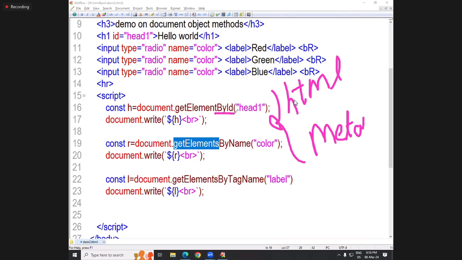The first method helps to get the object by using the ID attribute. The second method helps to get the object by using the name attribute. The third method helps to get the object by using the tag name. I'm providing multiple provisions or multiple options. Use whichever is required for you. All three methods finally return the object of your element as well as the tag. But the way of collecting is different.